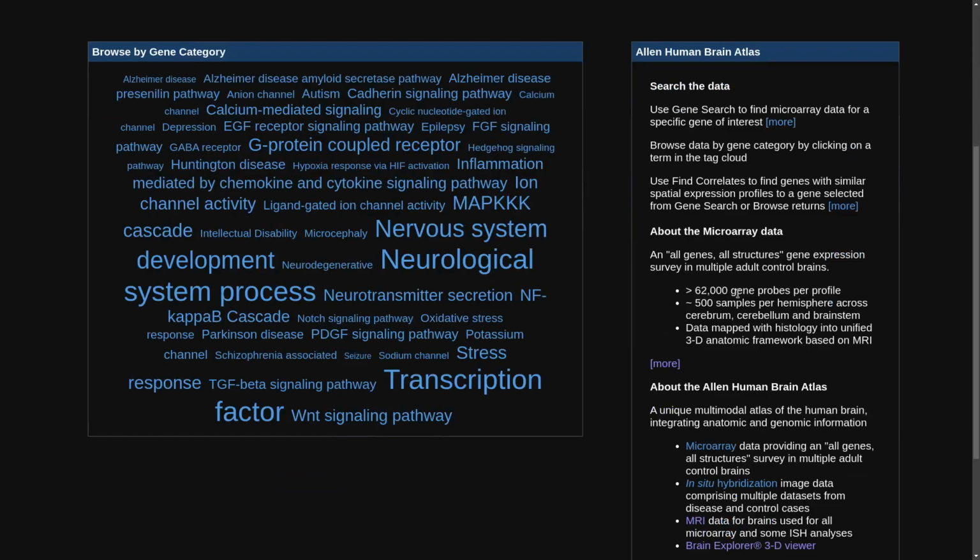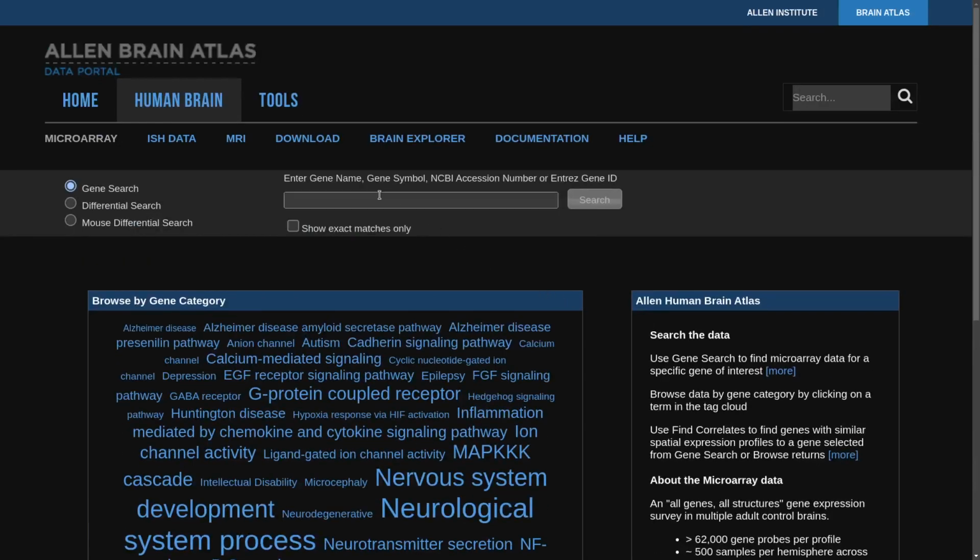They had 62,000 probes per microarray, and they did 500 samples per hemisphere, so it's almost 1,000 samples per brain, and they mapped out the samples with their 3D anatomical coordinates, and that's what you were seeing there, those coordinates. And they allow you to search for genes.